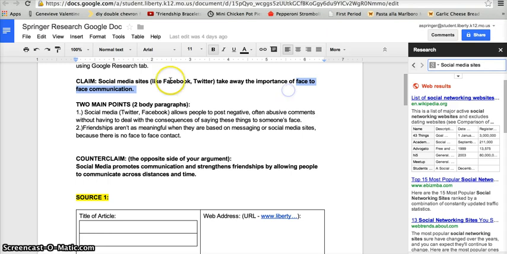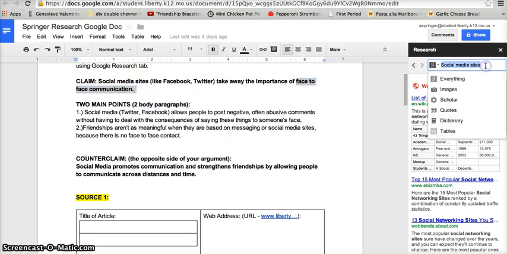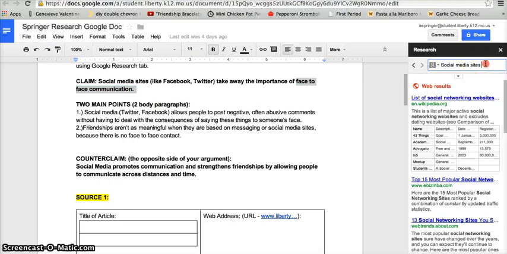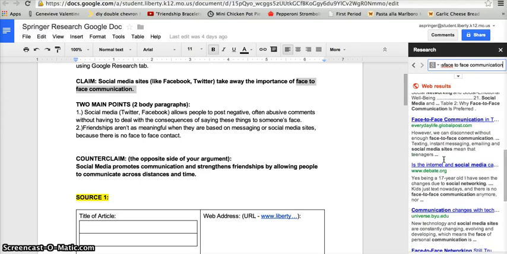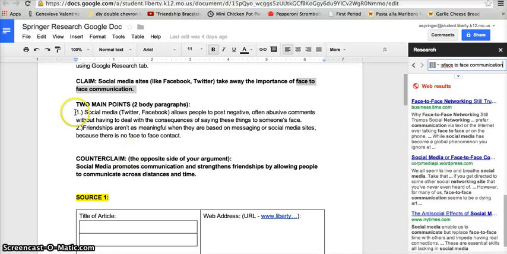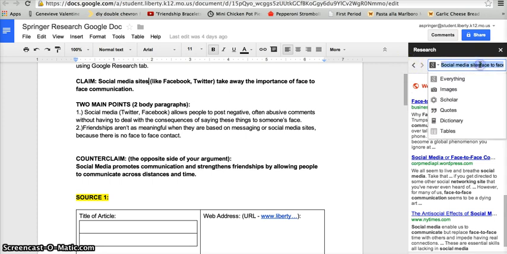I'm going to add in this idea of face-to-face communication. So if I copy that and then paste it into my search, notice how it's giving me more specific details, and that's what I want. These websites are going to be more closely related to the actual topic of my claim and my 2 main points than if I just searched social media sites. And you want to be as specific as possible. If you're having trouble coming up with search terms, let me know and I'll work with you to help figure that out. But we're still not done.